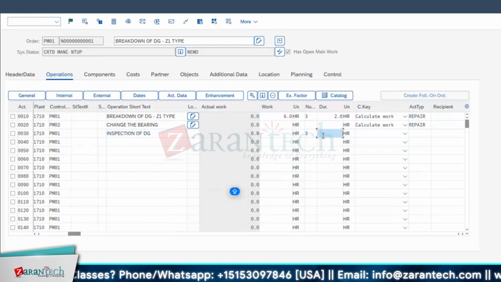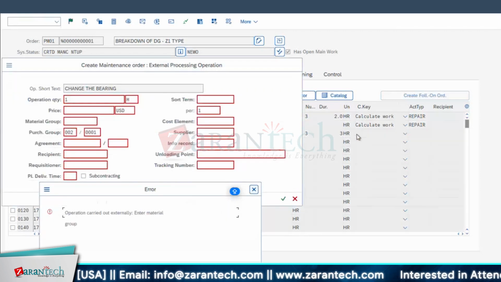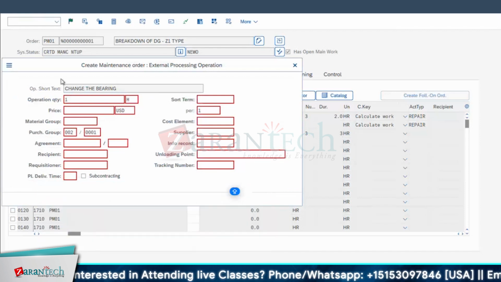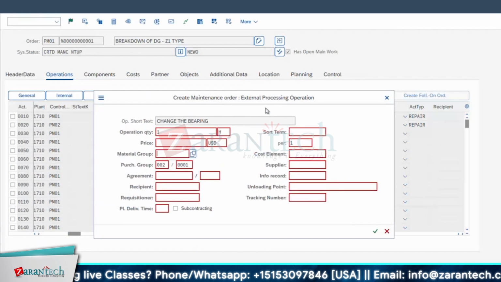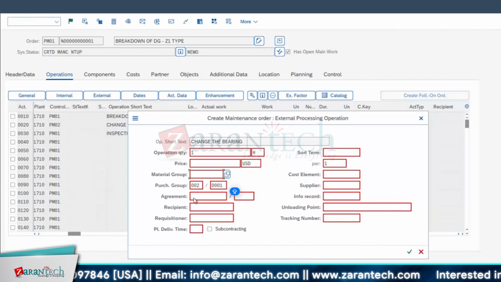Okay, here, what is there? Some 3. See now, this one I have entered, anyway 3 multiplied by 3, 9 hours it will come. But for the second case, what will happen? Second case, this pop-up will come up saying that this is an externally processed operation. So we have to fill this data. Okay. In real time, we can make some default settings. Need not be entered everything by the user.